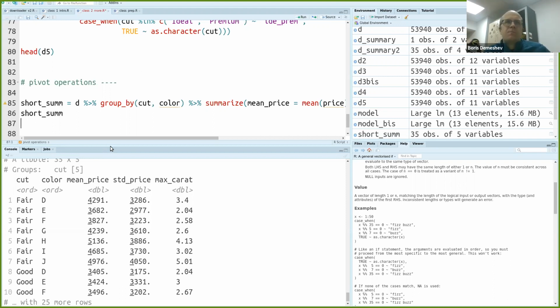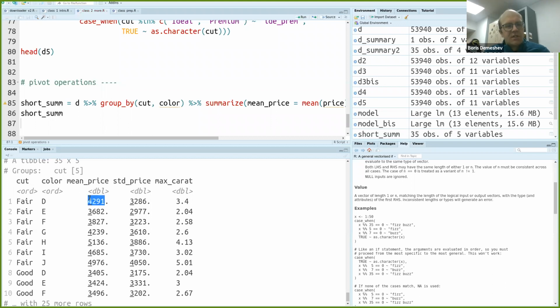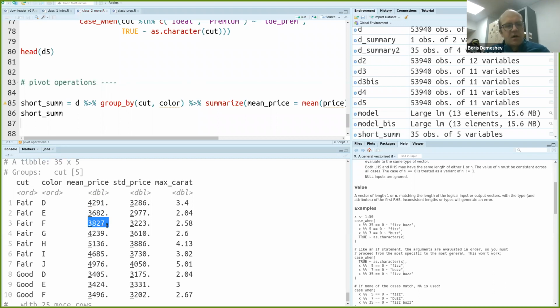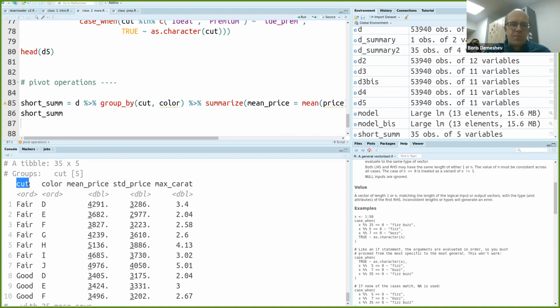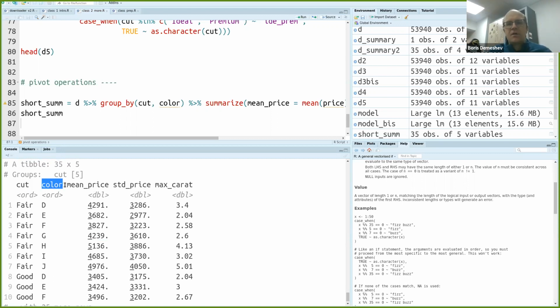But in some cases, when you present your data in a table form, it's better to have a different structure of the table to represent the same data. For example, I would like to move these numbers, mean price, into a table, but I'd like to have cut in a column, color in a row, and mean price inside the table.